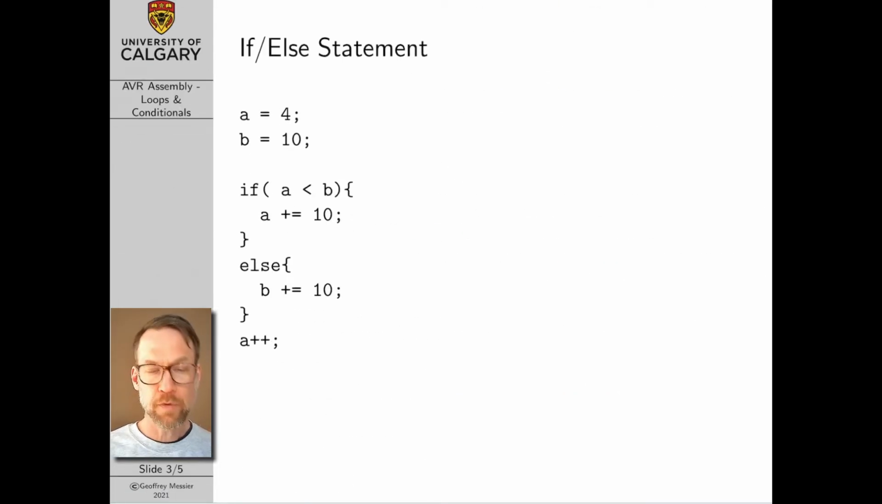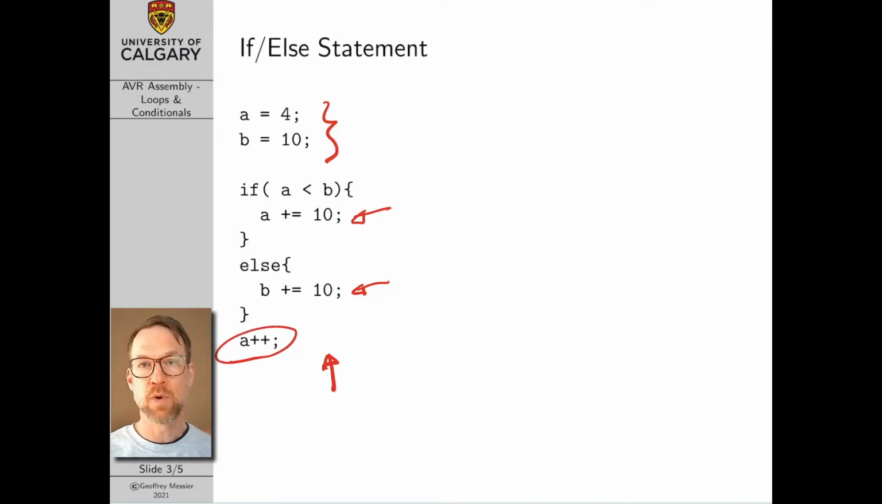So what I want to do first is switch over to the MPLab environment, and we're going to write some assembly language code that implements an if-else statement. We're basically going to implement this bit of C code. If we look at the C code, we've got two variables, A and B. If A is less than B, we increment A. Otherwise, we increment B by 10. And then once we're done all that, we increment A by 1. I'm now going to switch over to the dev environment and implement this in AVR assembly.